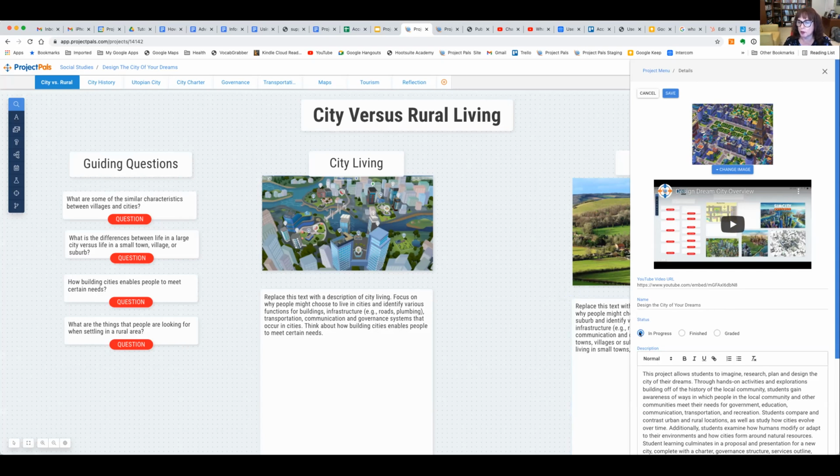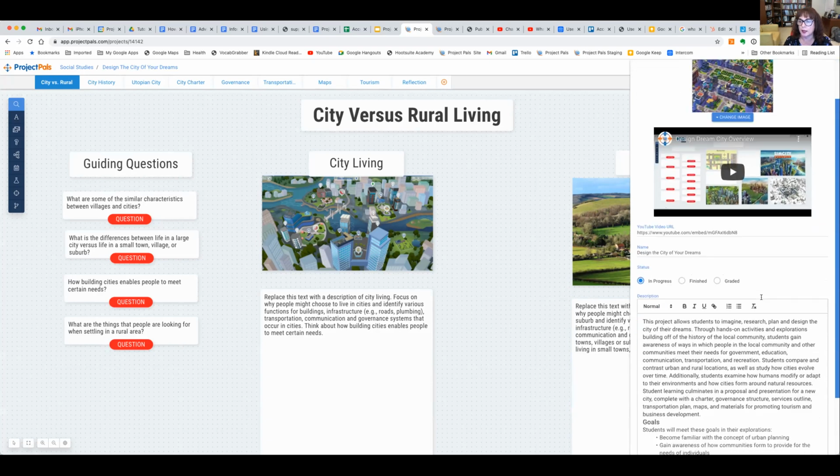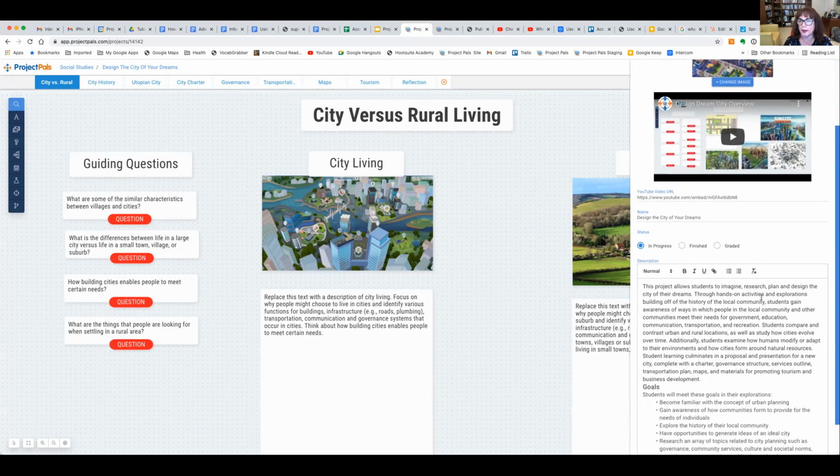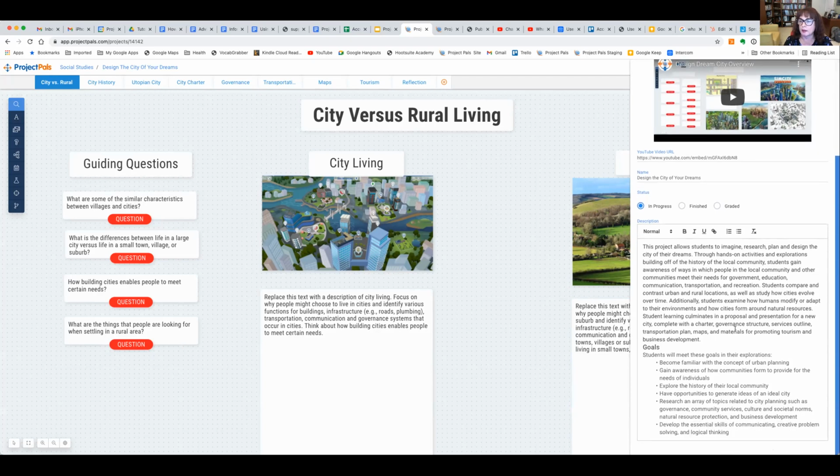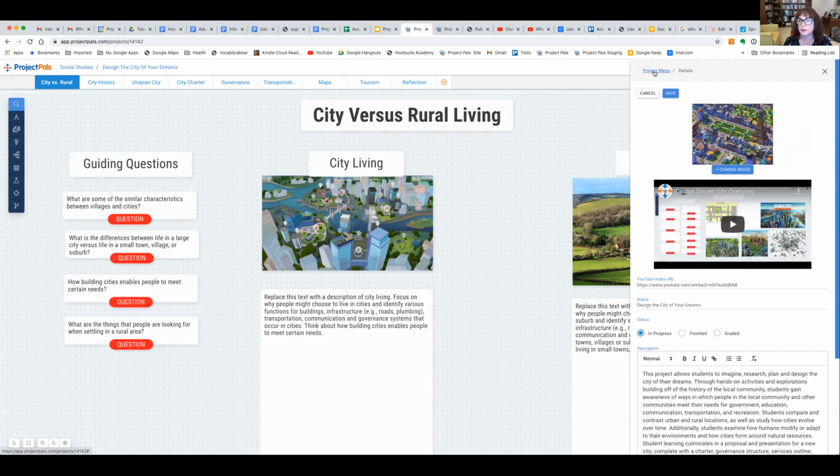Right now it is in progress. That's the default, but if the project is finished by the student, then you just press the finish button. And once you finish grading the project, you have the option of graded, and then you know that you're not going to go back again to the same project. And then a project description, which you can also edit.